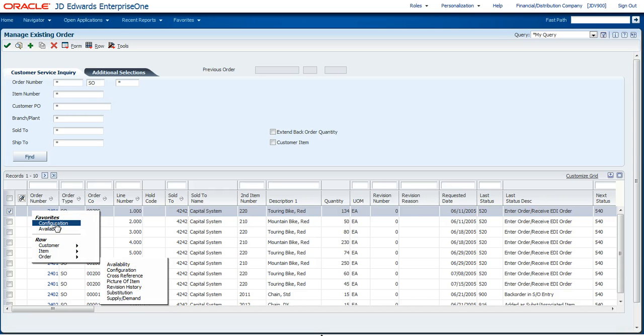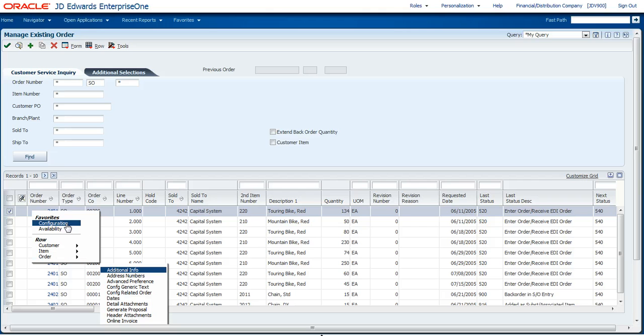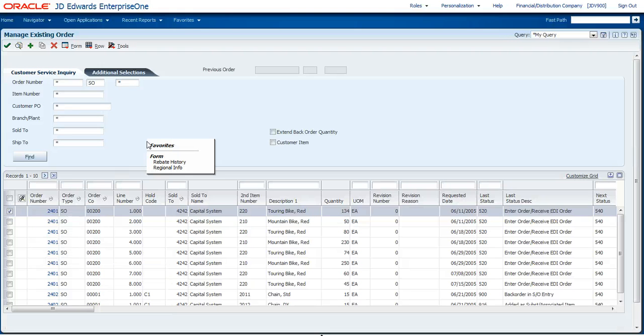And I was also able to very easily set up some of the favorites that I do every day. Maybe I work with configuration or availability. The way I did that was just drag and drop row exits up into a favorites area. So a nice quick way to get to those row exits. Same thing is available up in the form exits also.